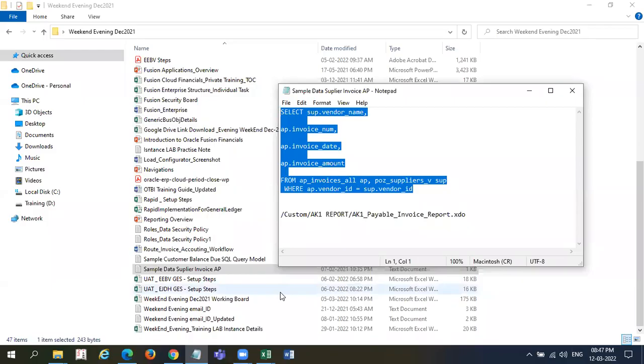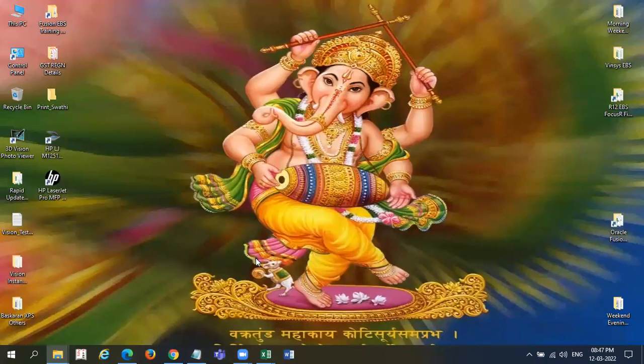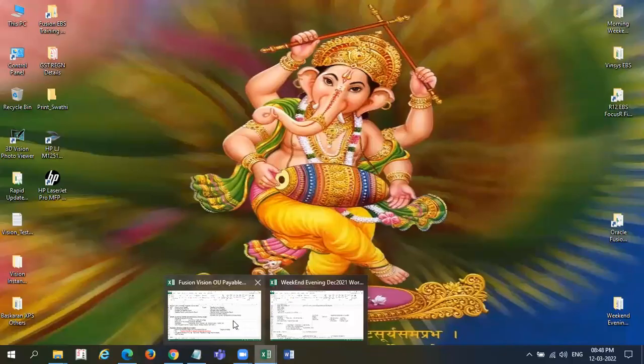So with the help of this PL/SQL query, how to create a data model? What is the meaning of data model? In the data model, the columns you are selecting are what you are going to drag and drop to develop our own reports. Some data models are given by Oracle. What is a data model? How to create our own data model? How to use the existing data model given by Oracle? How to develop our own reports? One by one, I'm going to explain.